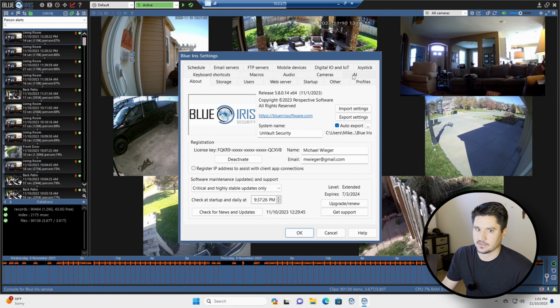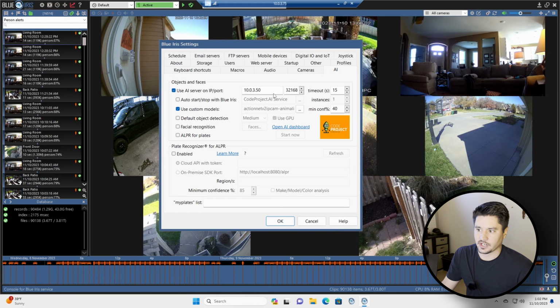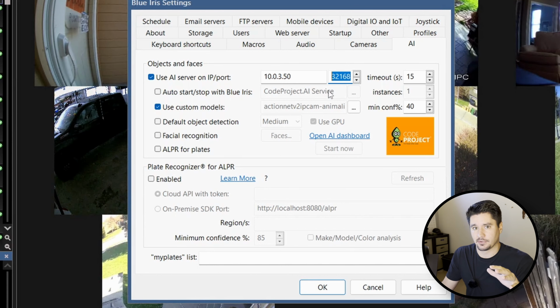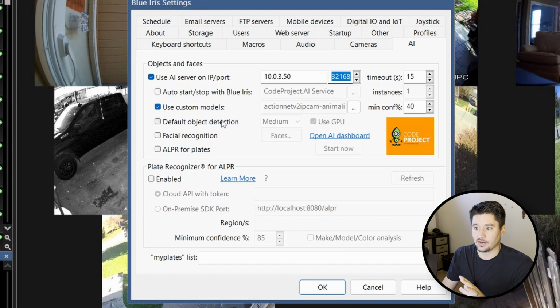If you go into your settings and go to AI, this is where you set up where your AI server sits. What I do is check mark Use AI server. 10.0.3.50 is the IP address of my Unraid machine. So you want to plug in whatever the IP address is for your Unraid machine, and then the port that you set. If you didn't change it, it's 32168, or just make sure that port matches what you set up in CodeProject AI; it'll tell you what port it is running on. Then you do want to click on Use Custom Models, and that's it. Now it will be able to reach out to that Docker container running on Unraid and utilize it for the AI.